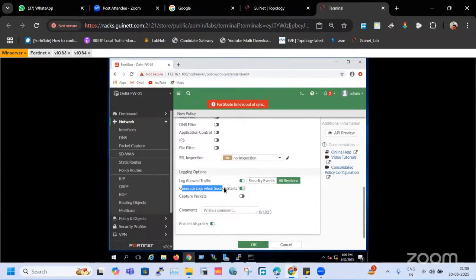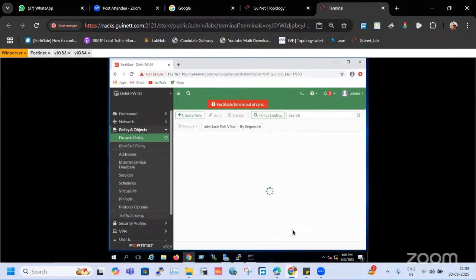Yes, I want to see the logs when the session is started. So here you can mention your ticket number, whatever ticket you have received from your management, for opening this communication. It is always good practice to mention the ticket number in your comment box. Then, last, you have an option to enable or disable the policy. Make sure you click on enable policy and then finally click OK.